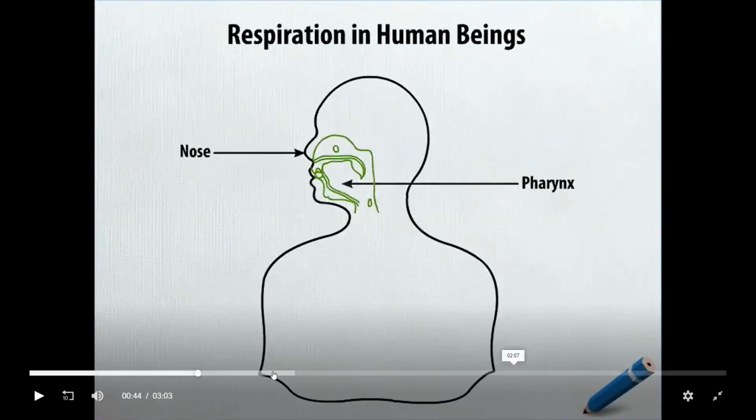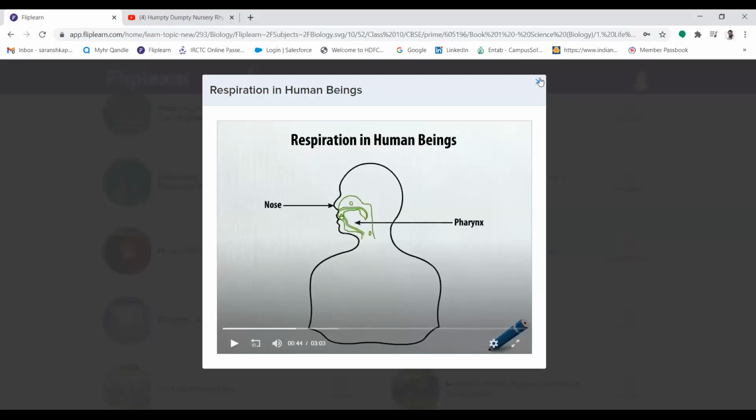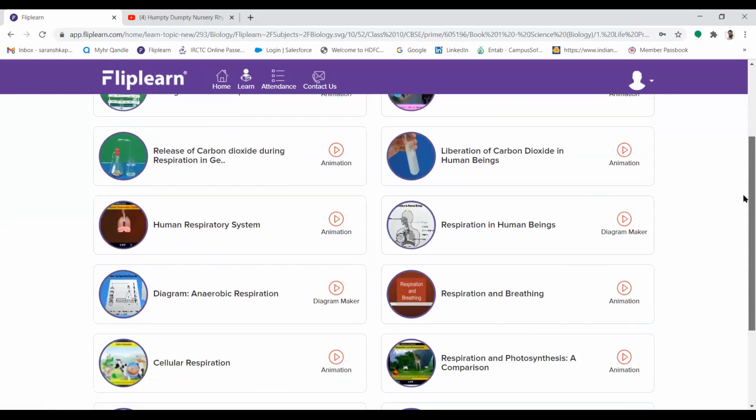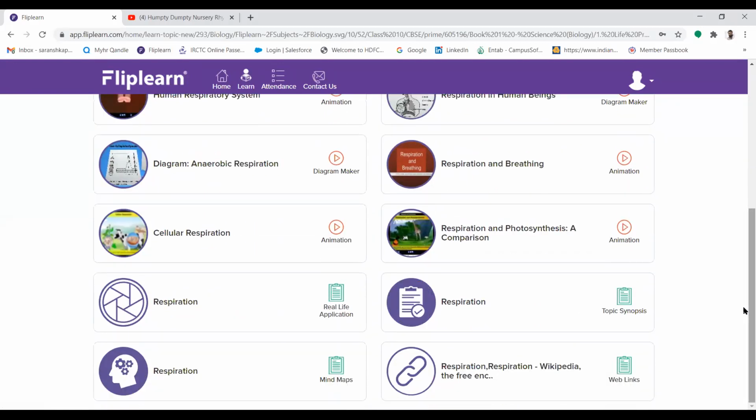So again, the teacher can play and pause the entire video at any point of time. They can move it forward, they can come backward. So the complete control remains with the teacher. But okay, then if we move on, it's not only the animations which we have here, we also have real life application, topic synopsis, mind maps, and web links. There might be a question why so many different types of resources.